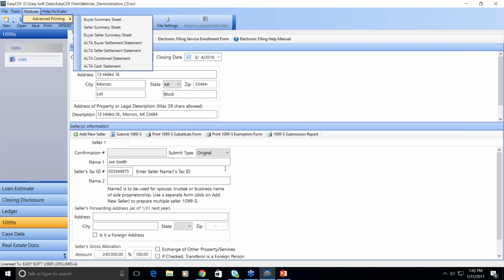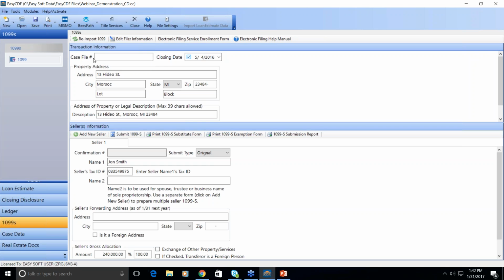Let's see. When is EasySoft's next update? We actually just put out an update to EasyCDF. You're actually seeing it here. You can tell because under Title Services, I have eJackets, which is one of the new features. We release these about once a quarter or so, not always for the same programs, but we do pretty regular updates. If you haven't gotten an update and you have an EasySoft product, you should get a prompt for it in the next day or two when you open up the program.